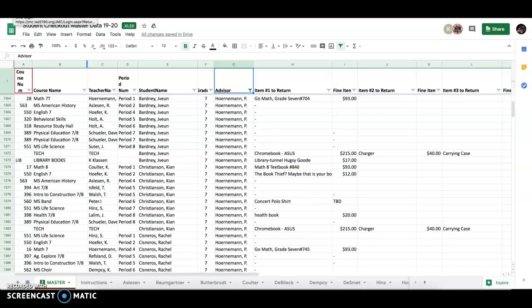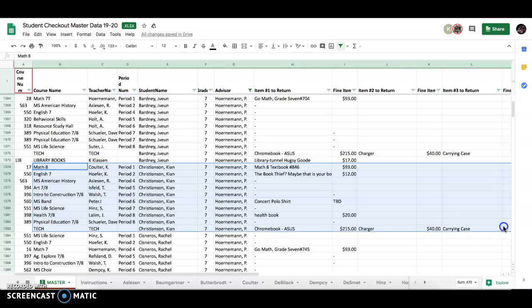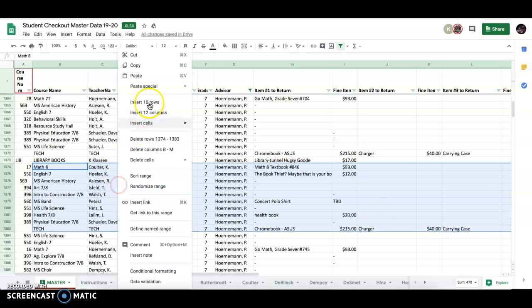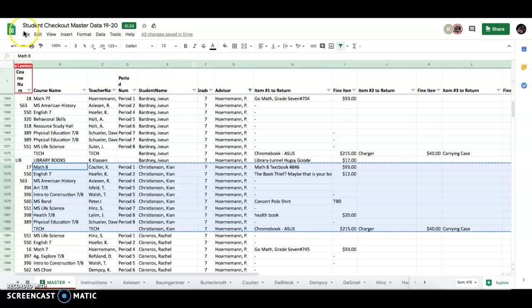As you can see here, I will be using Mr. Herneman as an example. Thank you once again, Mr. Herneman. The student that I will be focusing on today is Kian Christensen. The information we have here, as you can tell, for all of Kian's textbooks and items he has out, I will highlight right here, and then I will copy it so I can paste it into an email.